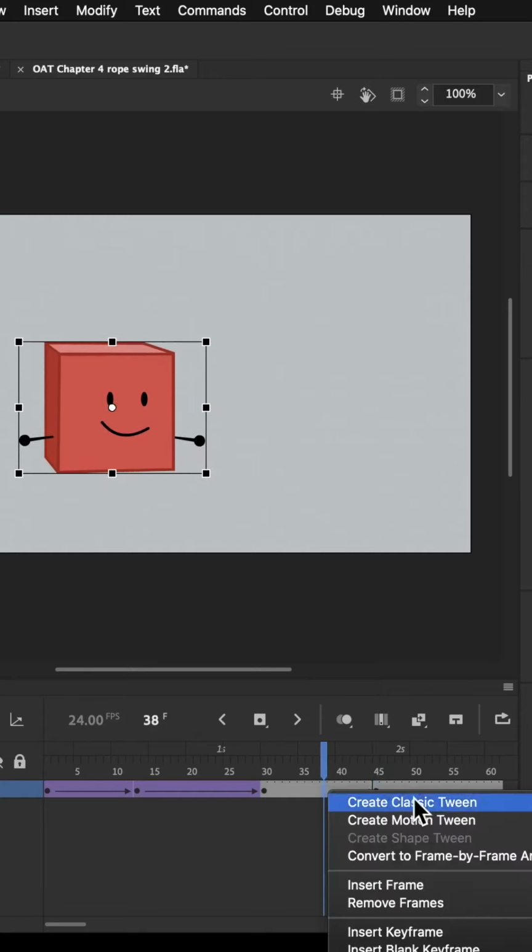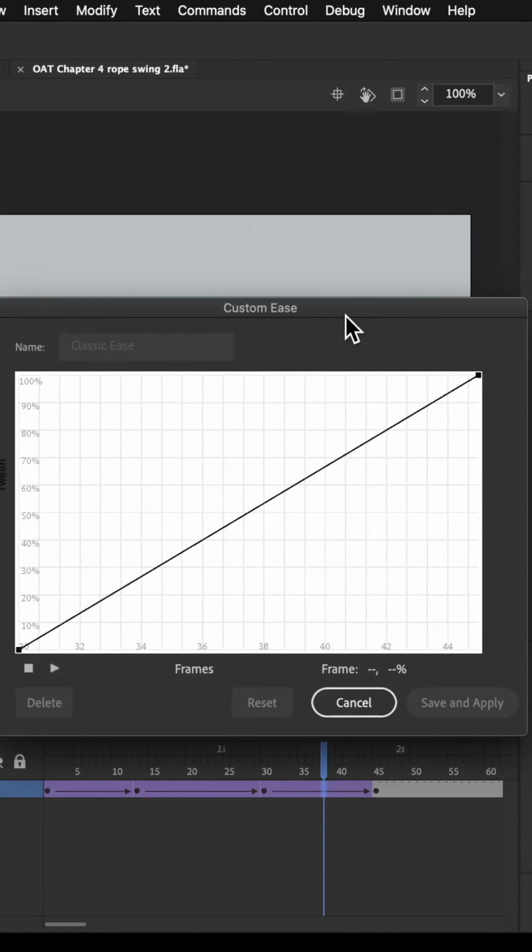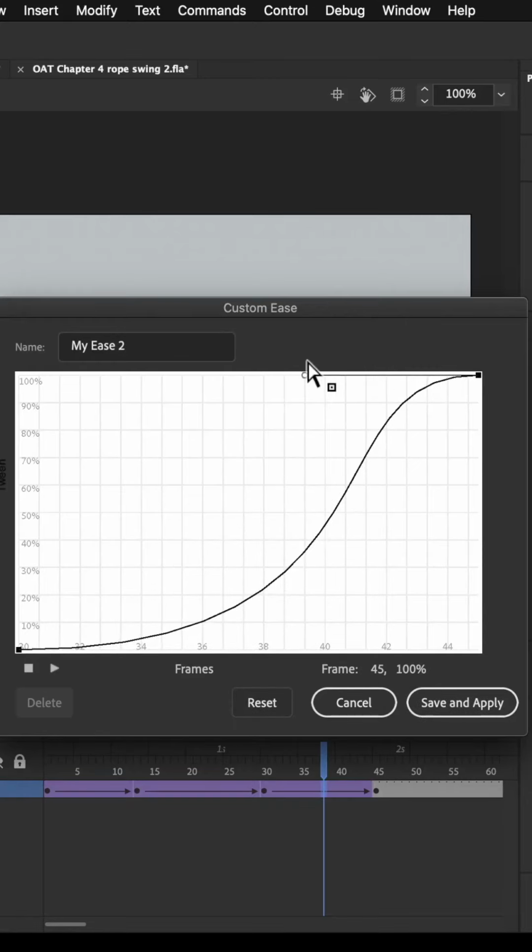We'll create a classic tween and use the ease editor to give it an ease out that's slower at the start, so something that looks like this. Now it's time for our big anticipation.